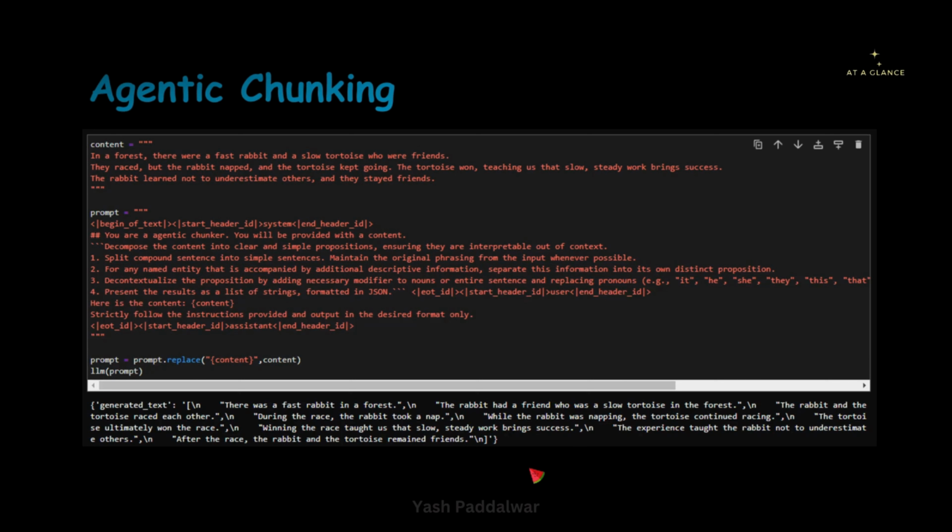I would suggest you apply semantic chunking strategy on top of this set of statements so that your result will be much better. So I hope this example is clear. Similarly, I would like to show you one more example where I have applied agentic chunking strategy. The prompt remains the same, only I have changed the example.